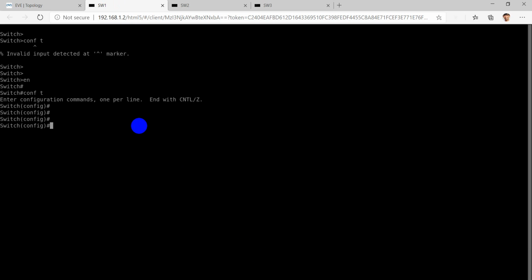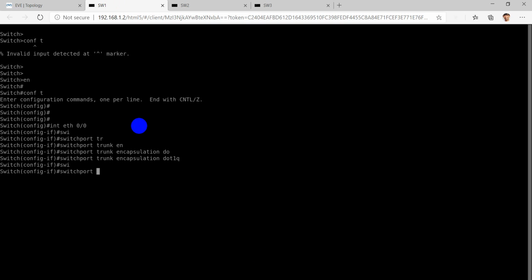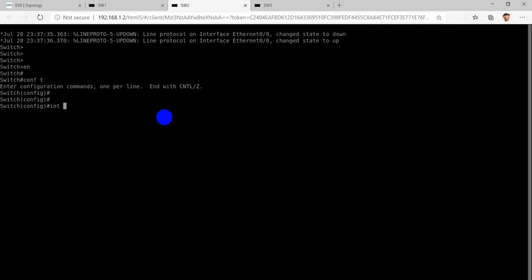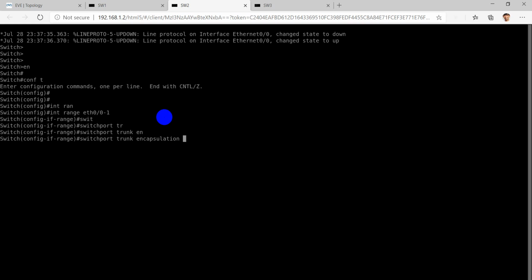What I will do is that I'll initially configure the interfaces as trunk in between these switches. So I'll go to interface Ethernet 0/0. I'll say switchport trunk encapsulation dot1q. Switchport mode as trunk. That should be good now. Same here. I will say interface range Ethernet 0/0 to 1 and switchport trunk encapsulation dot1q and switchport mode as trunk.